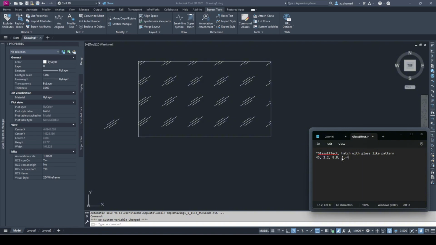We'll have another explanation for these numbers later on when we apply the hatch. So let's move on to the next line. Again, 45. In this case, the starting point would be 3, 2.